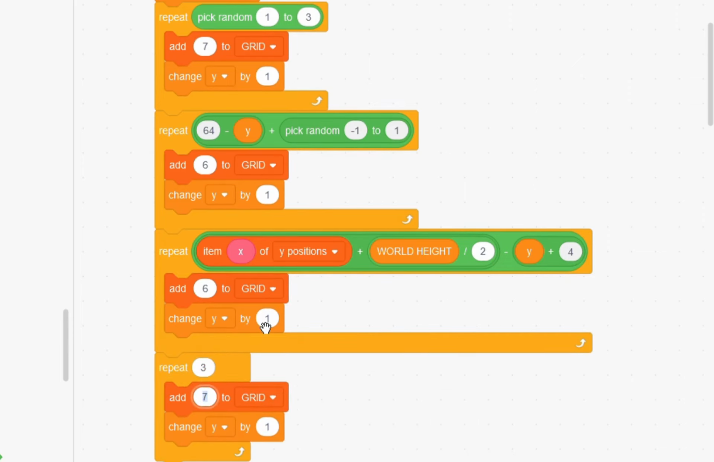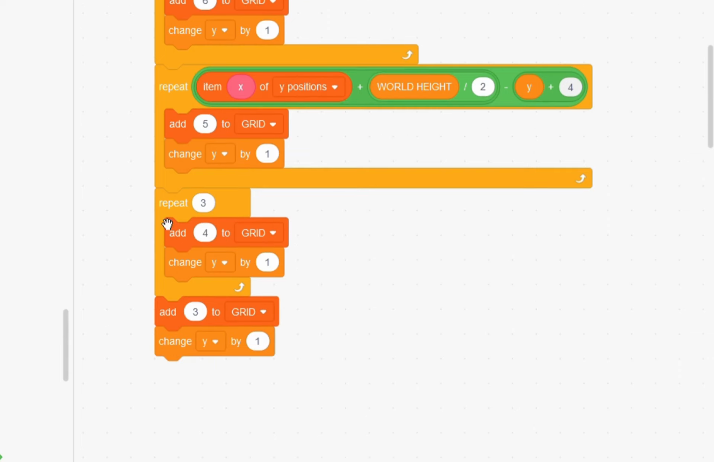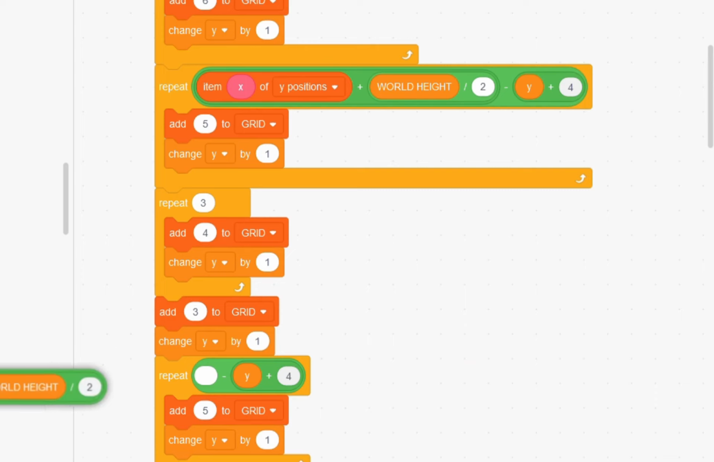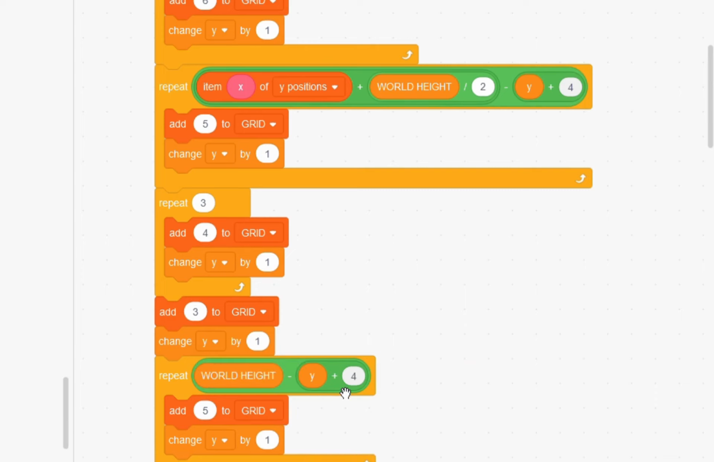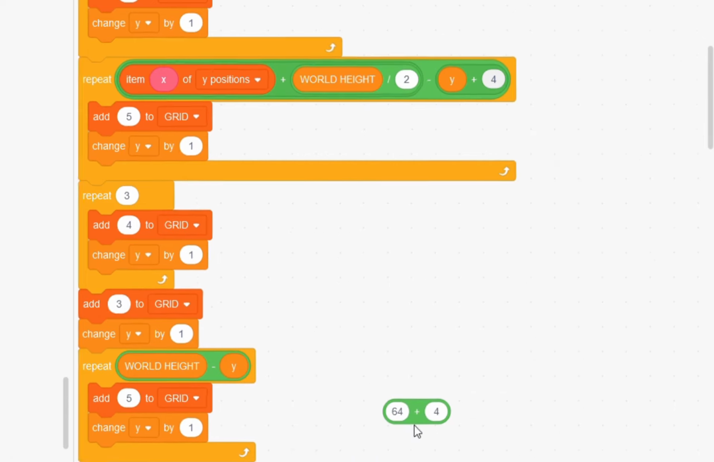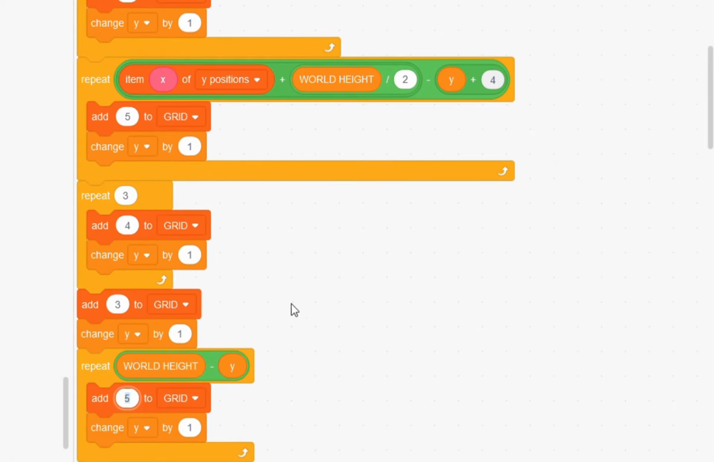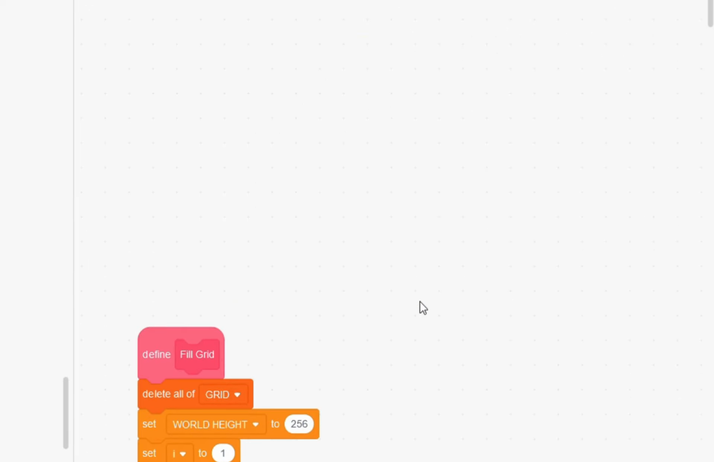and add 4 to grid. Oh, and this should be 5, right, because 5 is stone, 4 is dirt. And then at the very end, we will add 3 to grid. And then we're going to repeat until we get to the very top of the column and fill with air. So we'll just repeat the world height minus Y, adding 2 to the grid, and then that is our column.